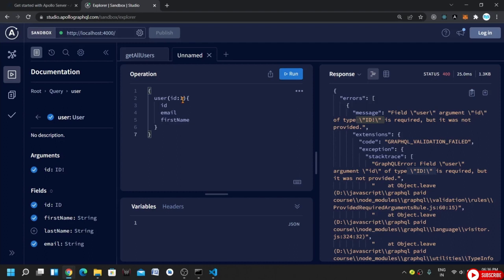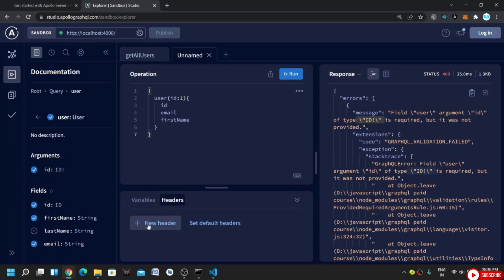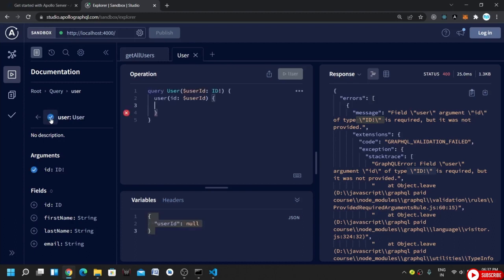Once we create a variable, we can pass our variable from this panel. We have this panel on the bottom. From here we can pass variables, or we have this option of headers. If you want to add some extra information to headers, we will use headers a little bit later, but this variables panel we can use now. So how to create a query variable? You can type it manually, but let's leverage this playground. It will automatically write it for us. So let's click on this plus.